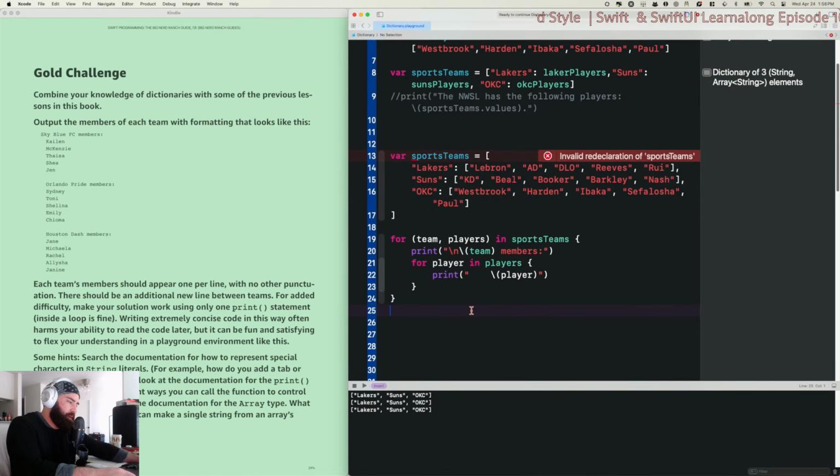Team and players. And then it's just simple string interpolation. We already had the \n for new line. So, okay, and we nested 2 loops.